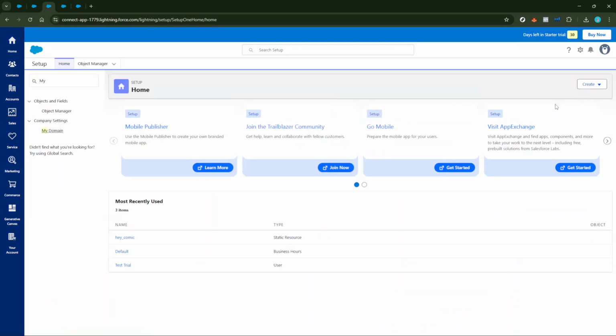From there, we'll use the Quick Find search bar, which is incredibly handy for quickly jumping to specific settings without navigating through endless menus. Type in My Domain and hit Enter. This will bring you directly to the My Domain configuration page.